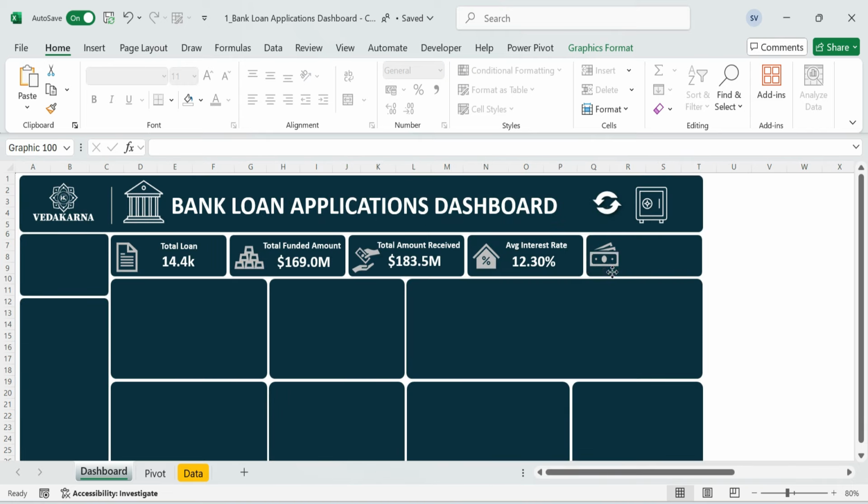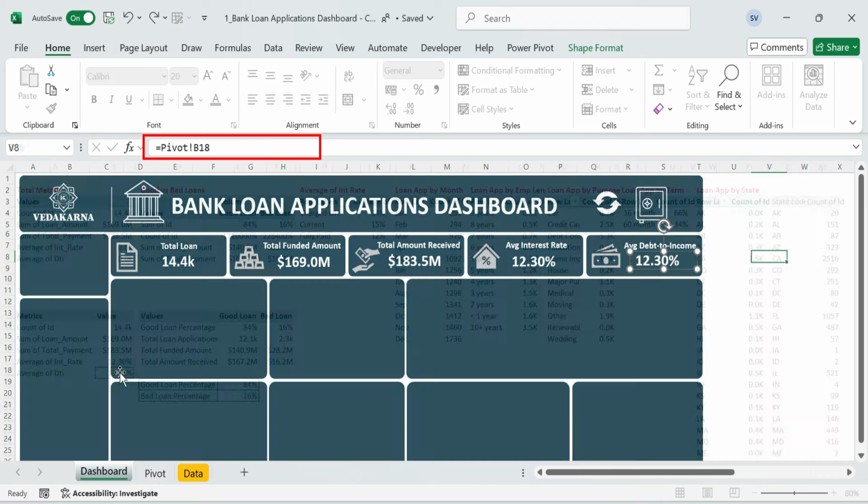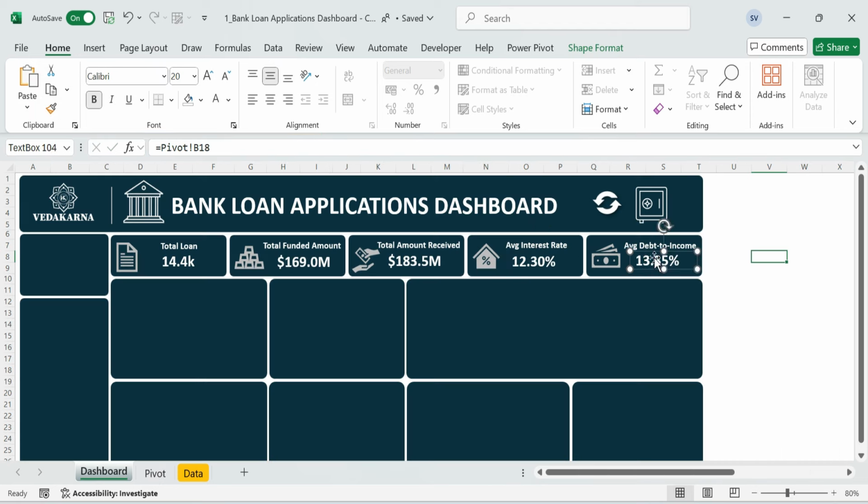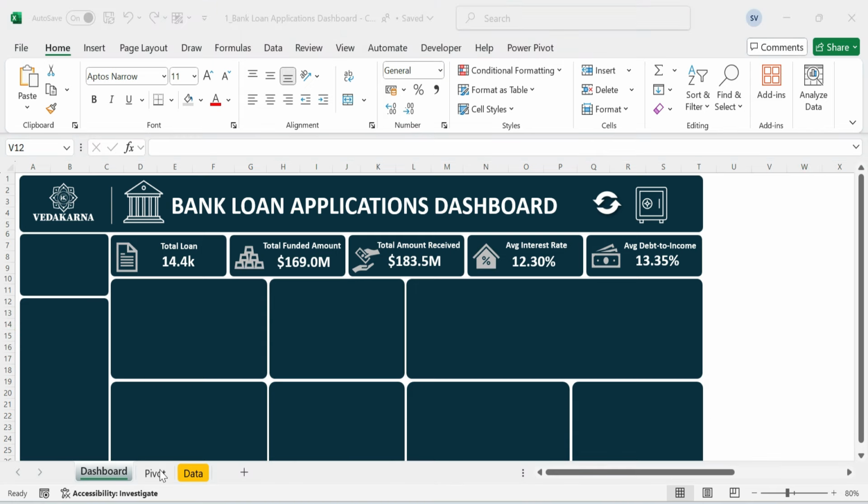Next, average debt to income. Insert a text box, then adjust the font size, color, and alignment. Add the values in the text box using equals, linked to the appropriate pivot table values. Next, insert chart 4, Good Loan Issued.